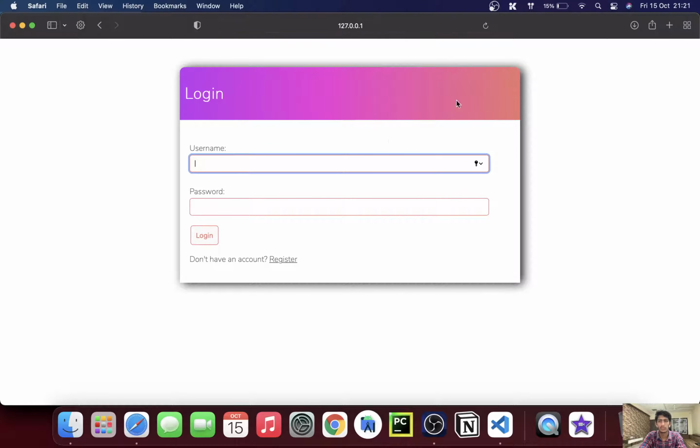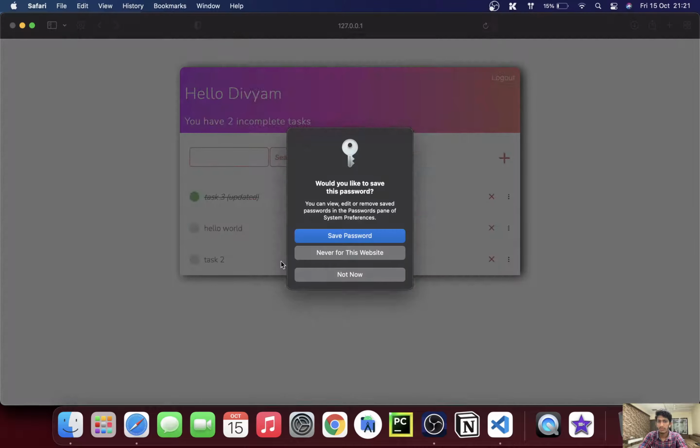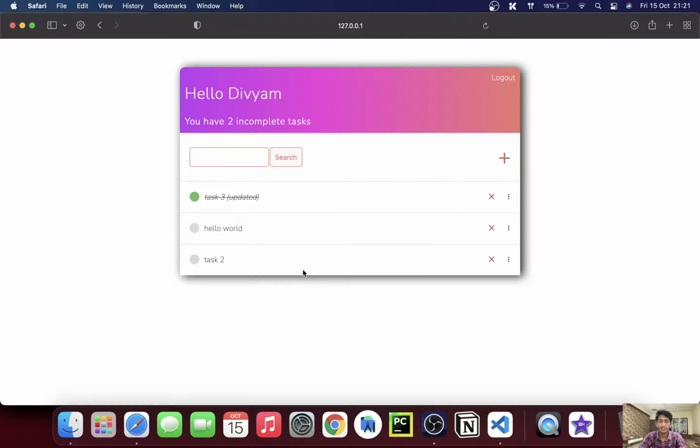Now let's log out and log in again. As you can see, it's even showing the previous state of the task list. Now let's close this.